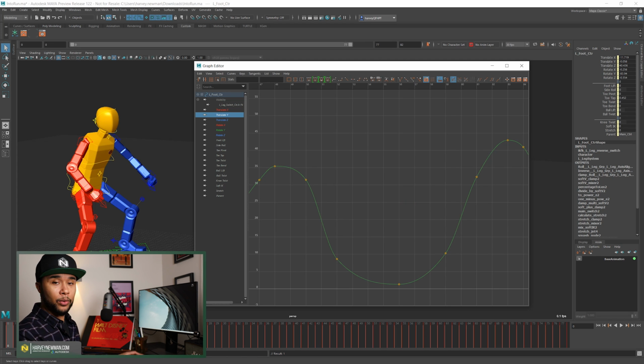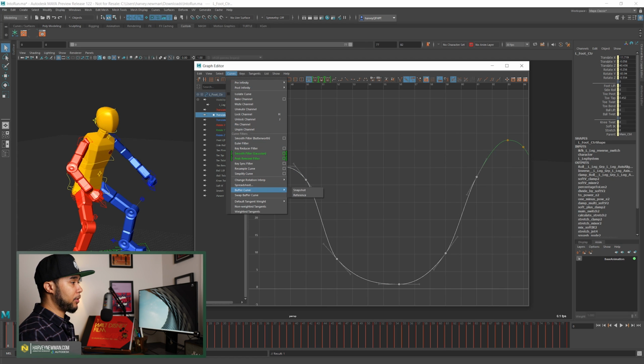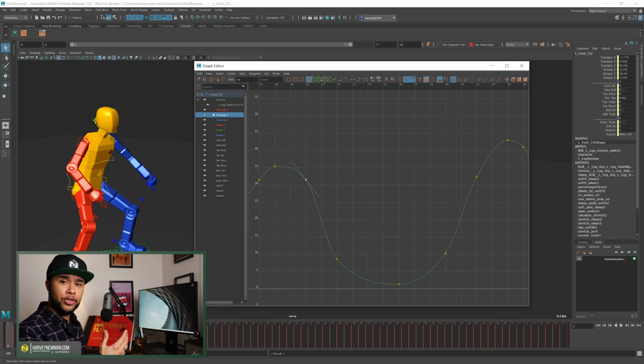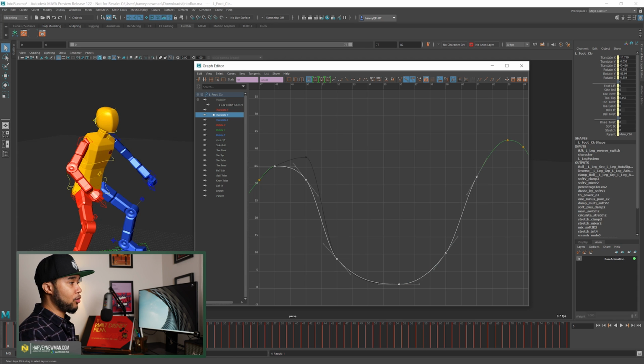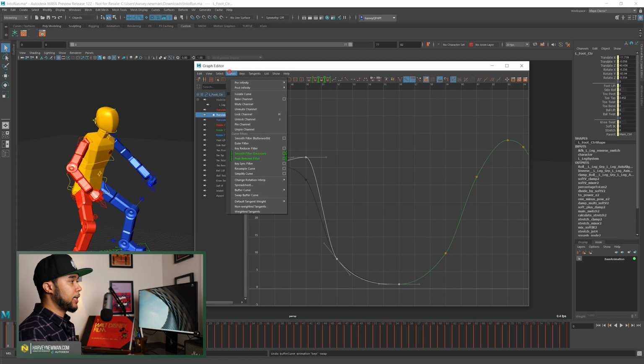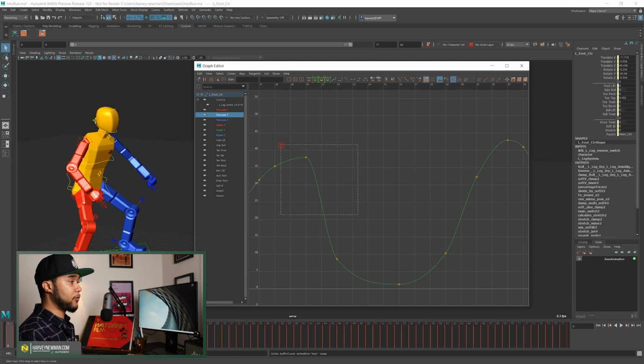So that looks all right already, but what I'm gonna do next is go into curves and buffer curve snapshot. For those that don't know, a snapshot gives you an example of what the curve was doing before, and as you change the curve, you can always go to curves and then swap curves, and you go back to what it was before. That helps you a lot because you can see the before and after.